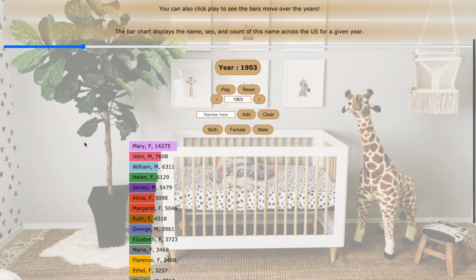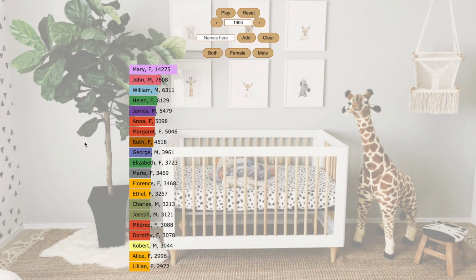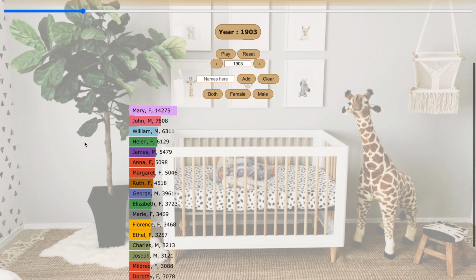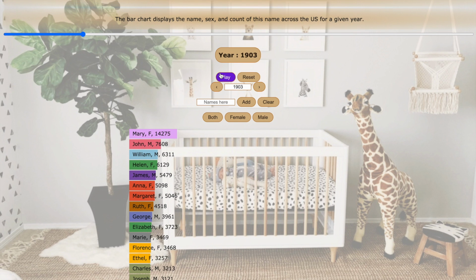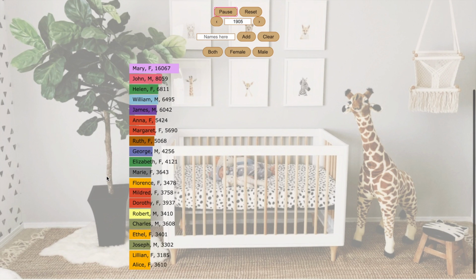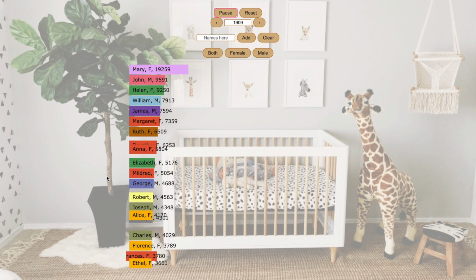Now, you might be saying, okay, cool, but why can't I watch a bar chart race? Well, you can. All you have to do is hit play. You can scroll down and watch the bars change before your eyes.